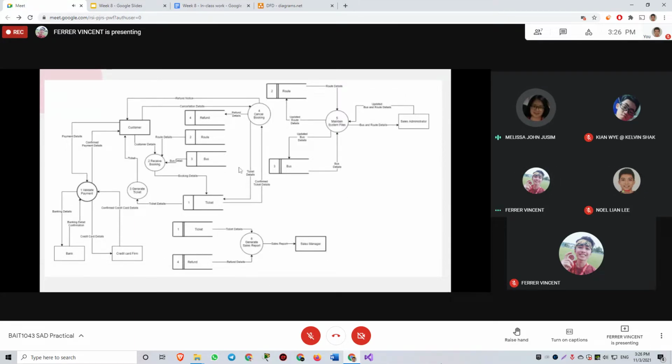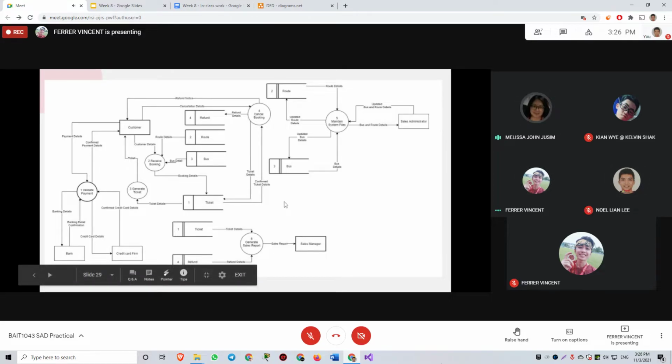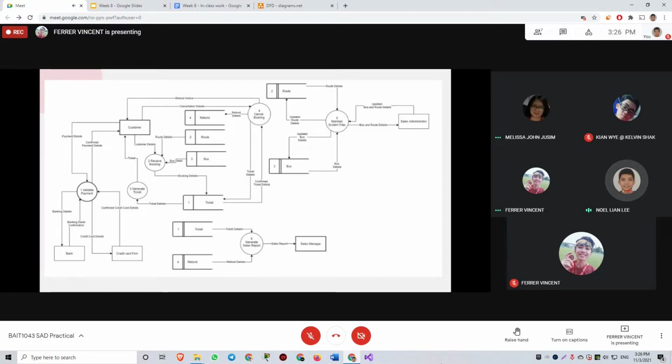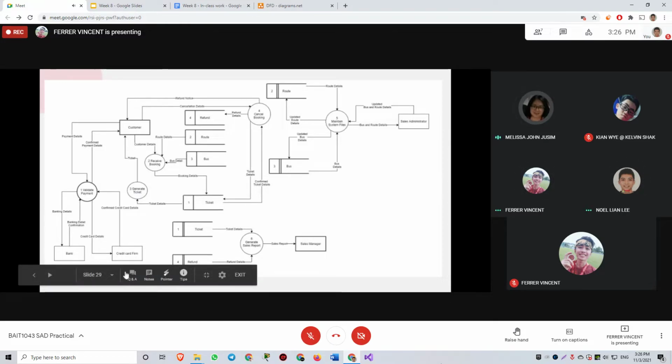Okay. First is receive booking, and then? The second one is generate ticket, the one before this one. This is the updated one. So number 2 is validate payment? No, number 2 is receive booking. Okay, so generate ticket.